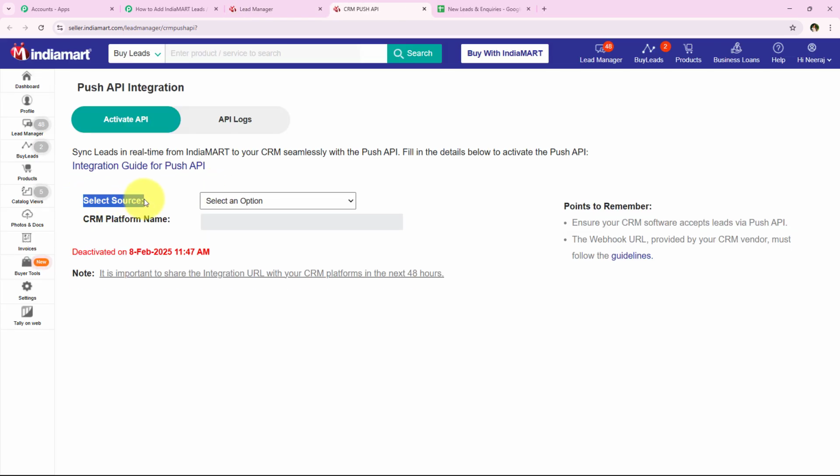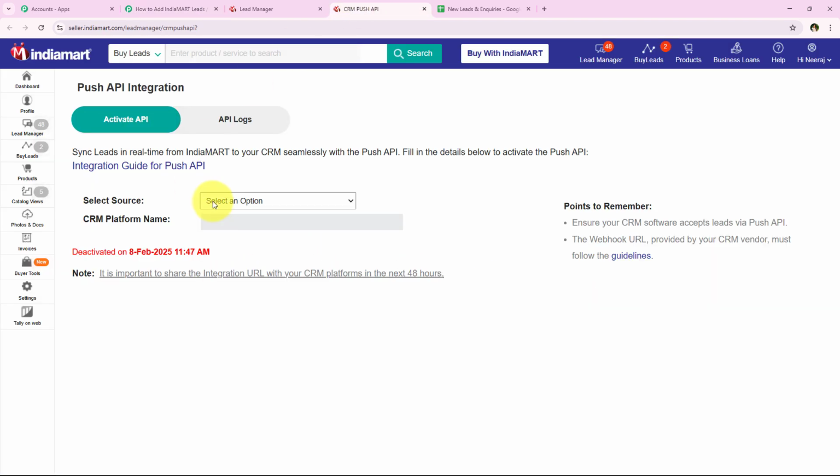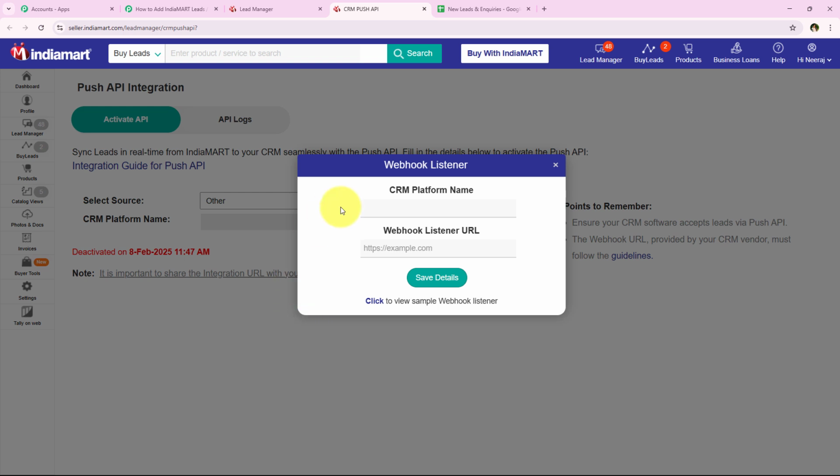And now it is asking me to select the source and the CRM platform name. So you can see that in the help text it has mentioned that choose other in the select source option and enter Pabbly Connect in the CRM platform name. Alright, so we're going to follow the same. For the source, I'm just going to select it as other, and now for the CRM platform name, I'm just going to enter it as Pabbly Connect.